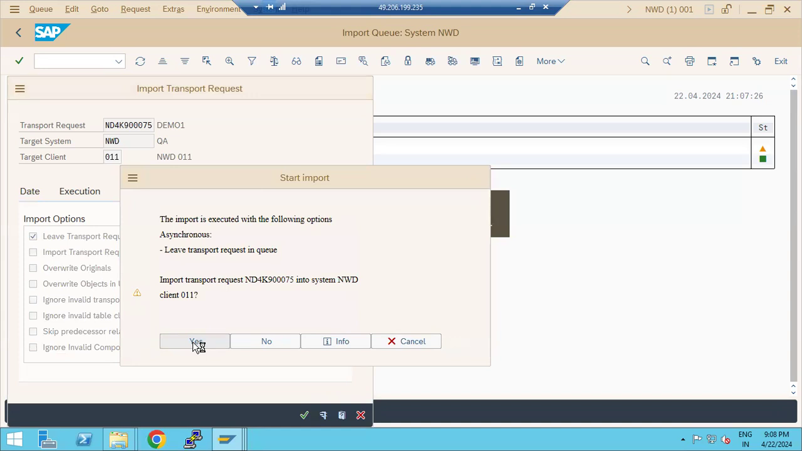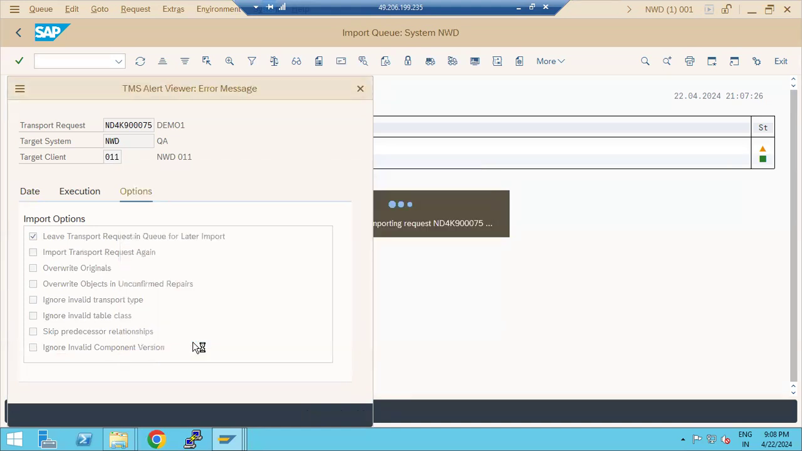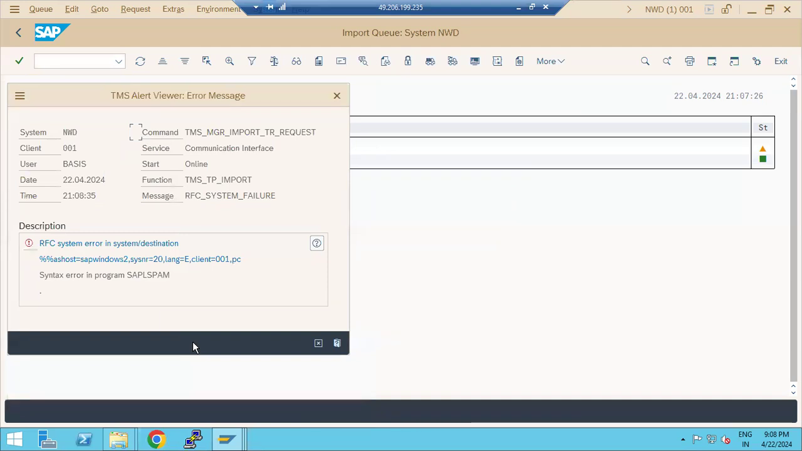So like that, we need to import the transport request into the systems here. This RFC destination is not working. See here. That RFC destination which is created for the 001 client or something is not working now. There is a syntax error. So this type of issue we may face sometimes, in case of an RFC destination not working, TMS destinations.